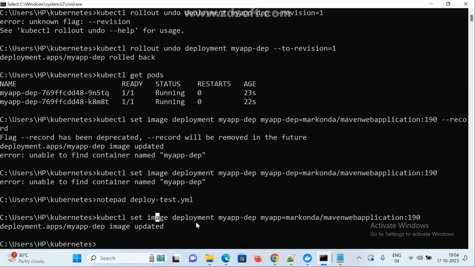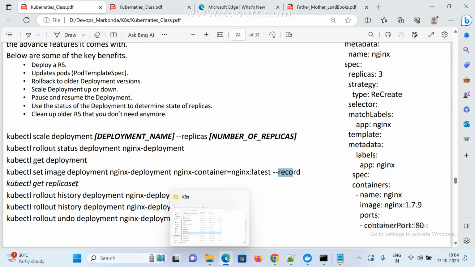Kubectl set image deployment. So this is the deployment name, this is the container name, and this is your image name. Whatever you want, we can set it. We can update it. Okay. So these are the extra features in the deployment object.